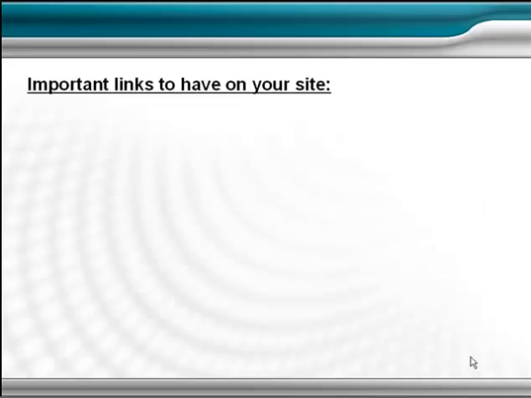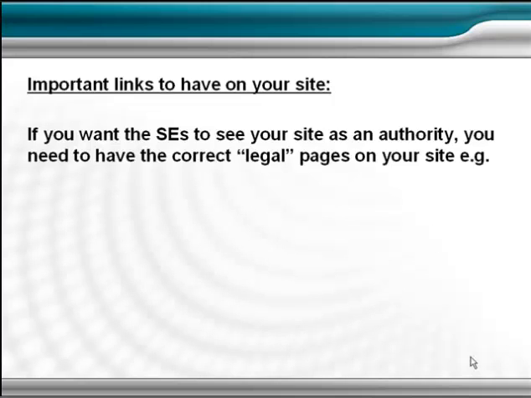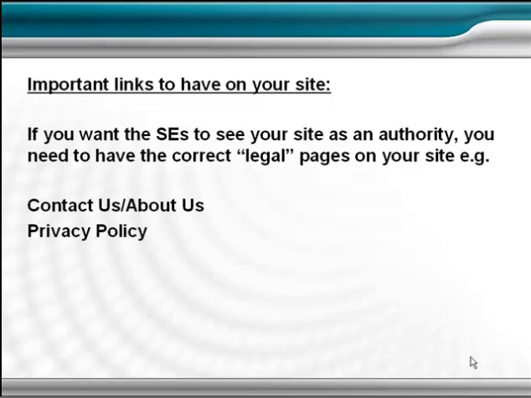There are also some important links that you should have on your site. If you want the search engines to see your site as an authority site, you need to have the correct, what are called legal pages on your site. For example, these are pages such as Contact Us or an About Us page, a privacy policy, terms of use page. These just show the search engines that you're a responsible site and a genuine website. So you want to have these on your site, that can help increase your perception by the search engine.